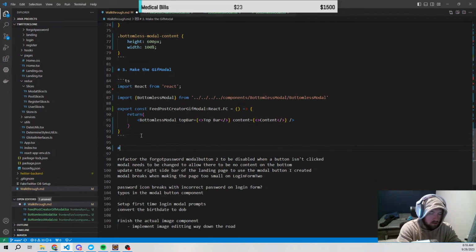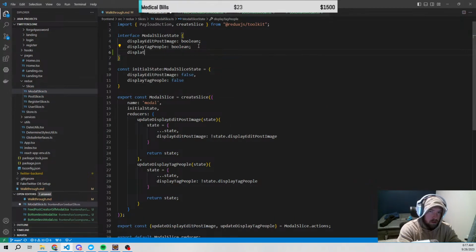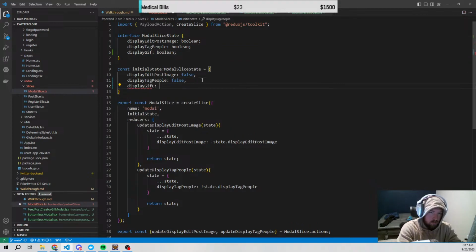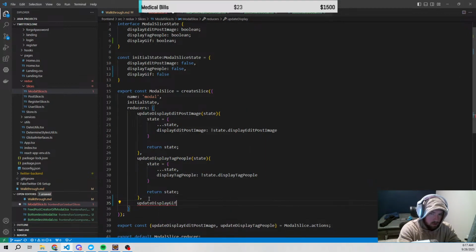So let's set up the ability to open and close the modal, starting in the modal slice. Let's hop into the modal slice and say display GIF. We'll just say display GIF Boolean, and then our display GIF will be false to start. And then on our reducers, we'll say update display GIF.